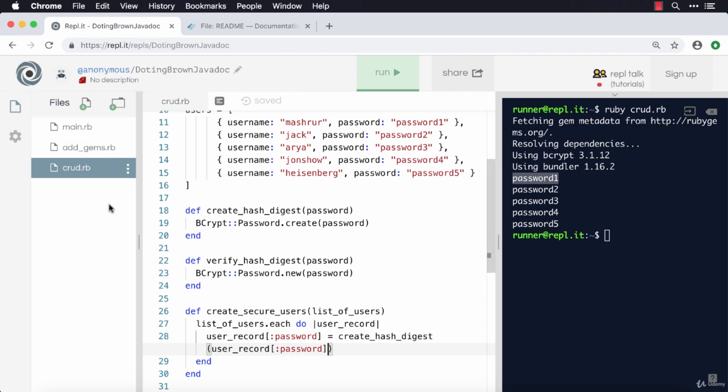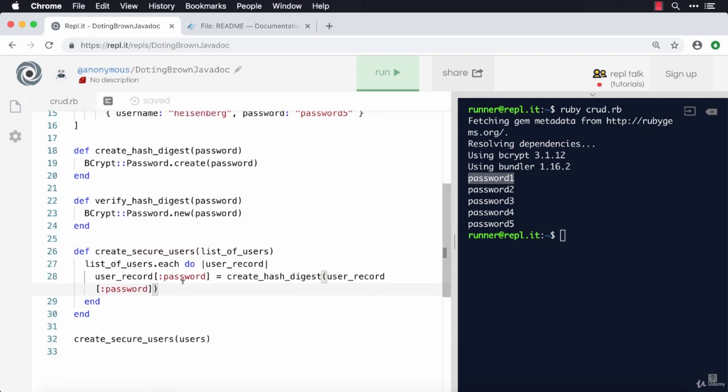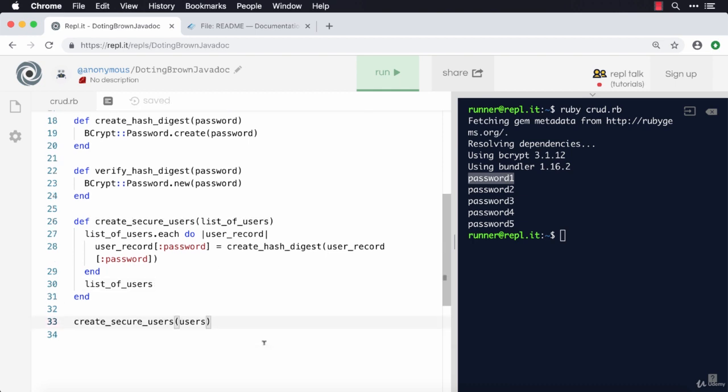Okay, I'm going to get rid of this so you can see more clearly. And then I want to return this list of users, because all this is doing is it's taking list of users and converting all of the passwords to a hashed version of it. And once it's done, I want to return list of users. Okay. Now if I run create secure users with the users array, I'm going to get back a list of users. So I can print out this list or my array, this new array. So let's run this and see what happens.